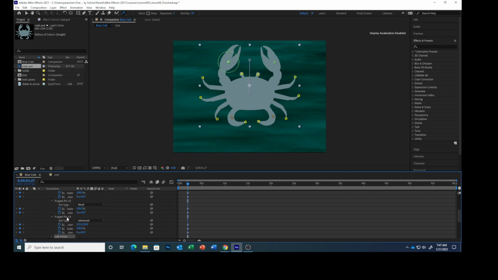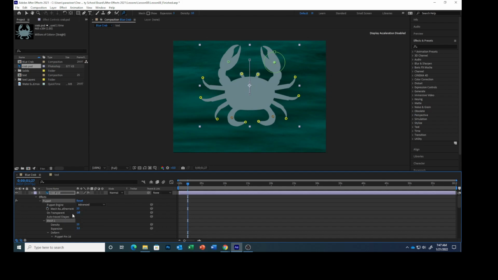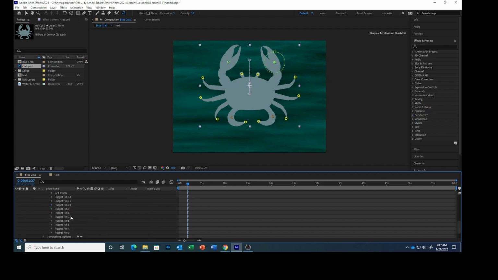So when you click on one, you can see it highlighted up here. So this is going to be my right. What did I do? Press Enter.